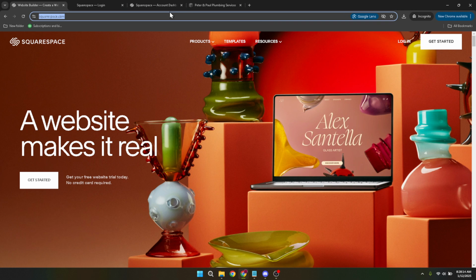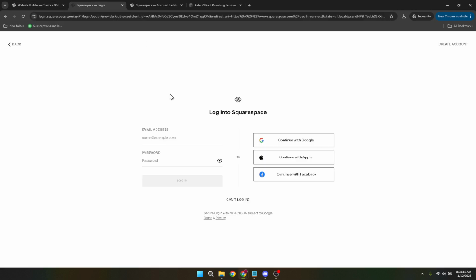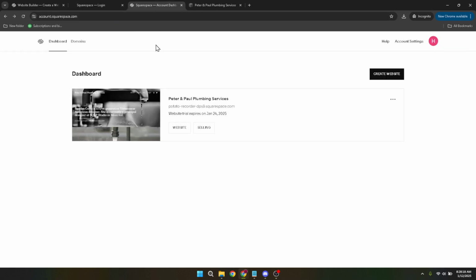Once you've clicked login, you'll see an option to continue with Google if that's convenient for you. Simply click that button and select the Google account associated with your Squarespace site. If you don't use Google, just log in with your Squarespace credentials.